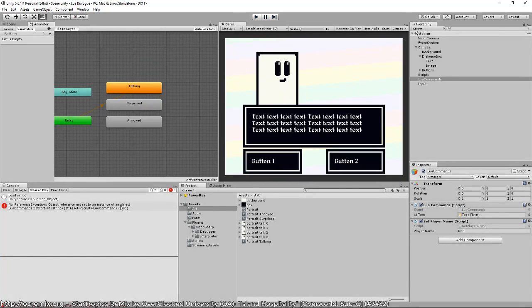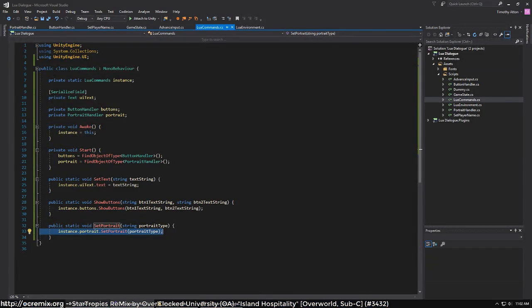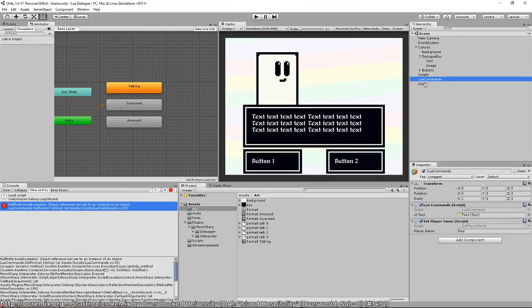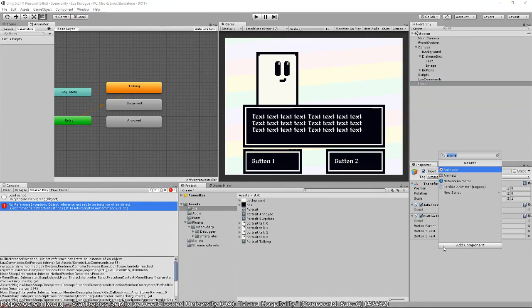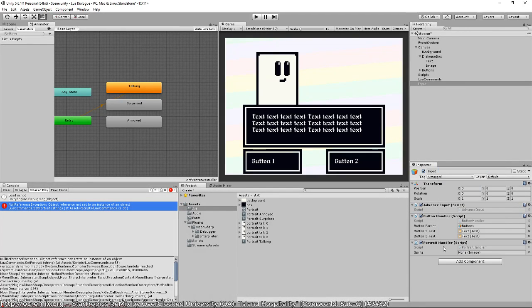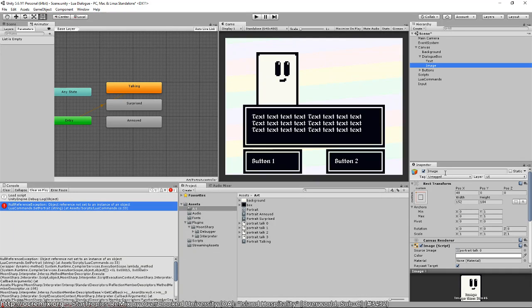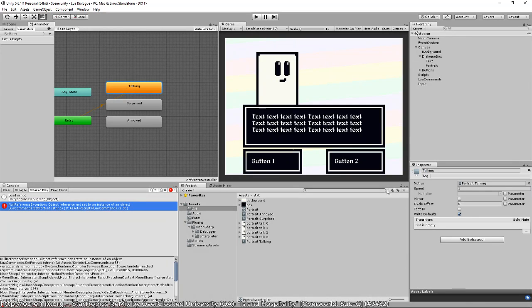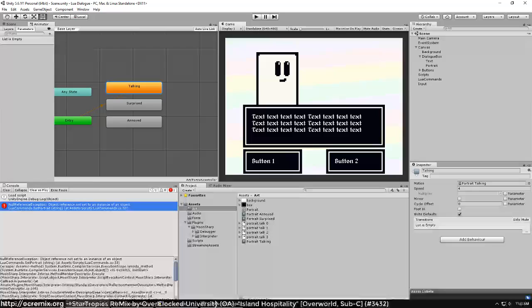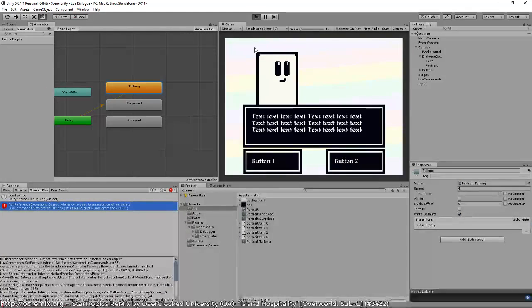Okay, reference not set. Oh, I forgot to give the portrait handler. Actually, I forgot to even create the portrait handler, so let's do that now. And then it needs the portrait image. Let's clean this up. Okay, one other thing I want to do is in talking, I want this to loop faster, so let's set it to 4. Okay, so let's try it out now.